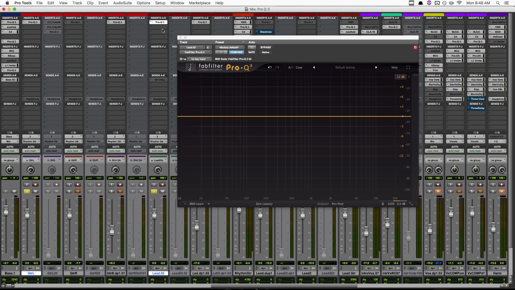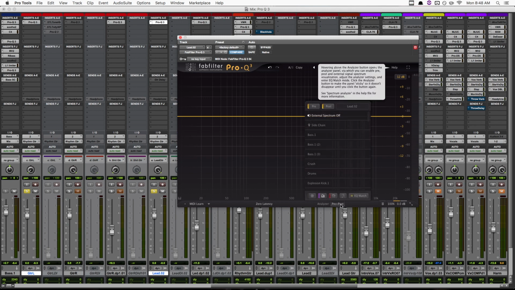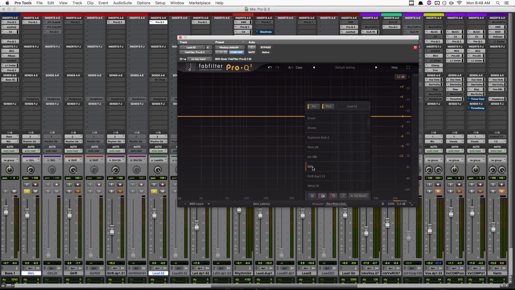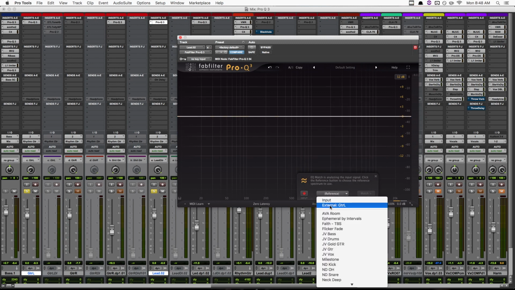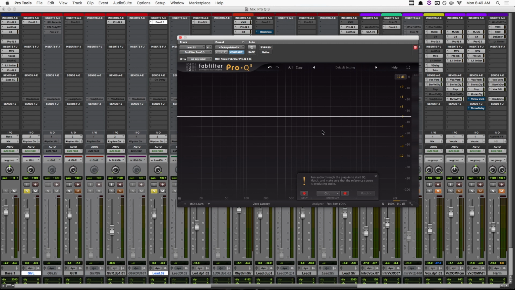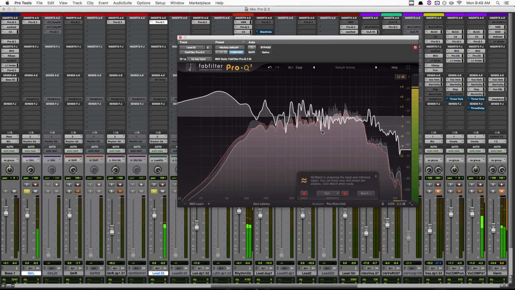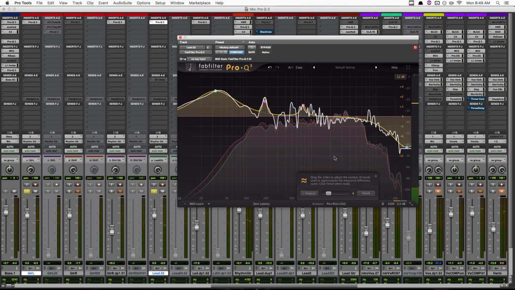So I have an instance of Pro Q 3 on each one of them, and we're looking at the one on the right guitar. Now we're going to go down here to the analyzer menu again, and we're going to choose guitar left. Then we're going to hit EQ match, and once again, click external guitar left. And now we're just going to let it play for a minute. Okay, so once we hit match, Pro Q 3 is going to create an EQ curve for us that'll bring those two guitars closer to the same sound.